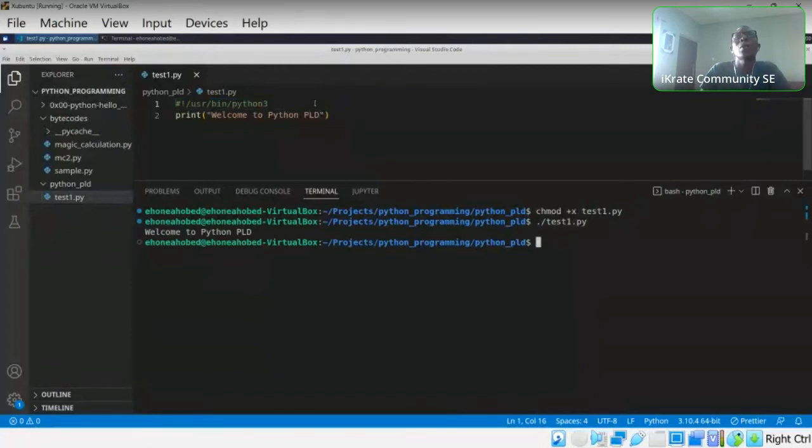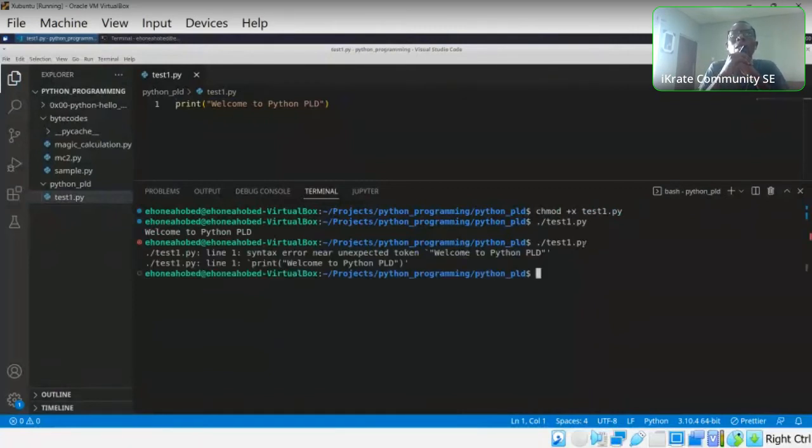The other way that we can do that is if we don't have this line. Let me try. Now I've saved this. Let me try this again and see. Great. So it says syntax error near unexpected token. It doesn't know what you are doing over there.